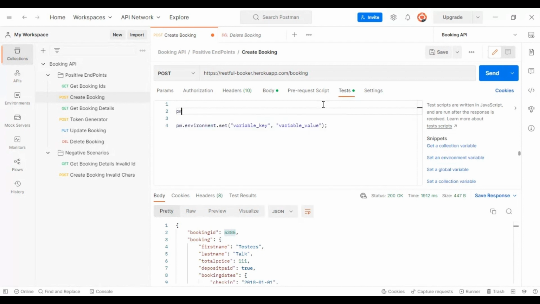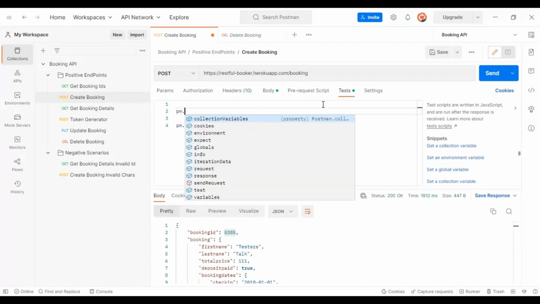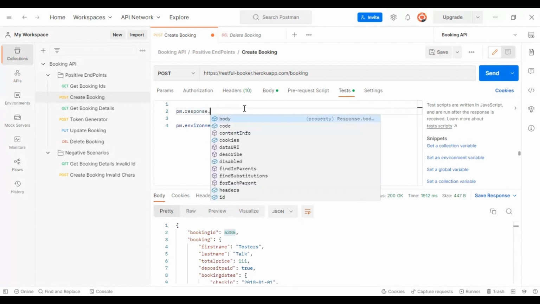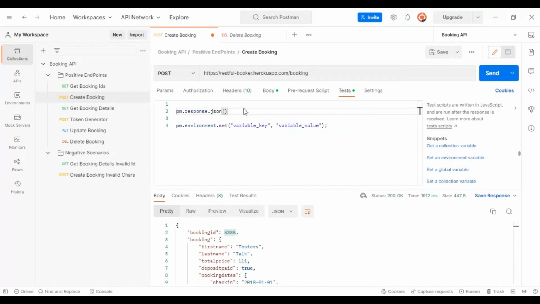This particular object contains the current API request and the response. That's the reason I'm using pm dot response. We want to save this API response data into the variable, so I'm calling the response. After that I will convert this API response into a JSON object, then assign it back to a variable called jsonData. That's it. By using this JSON object, we can read the booking ID value.